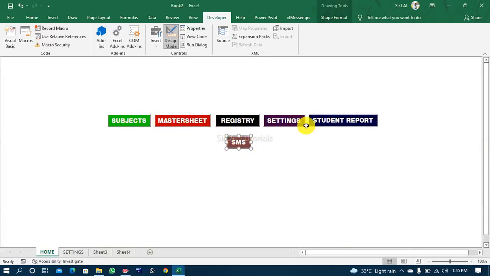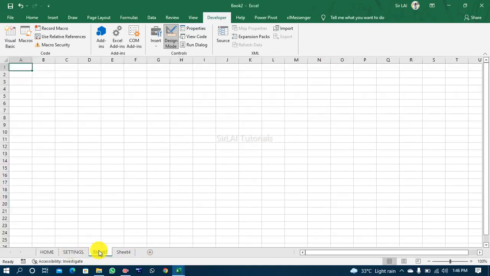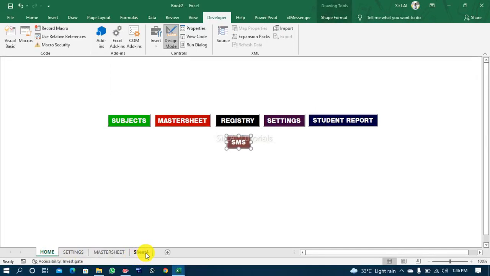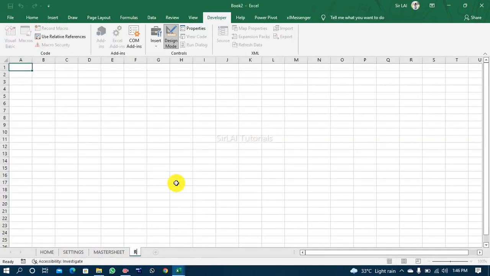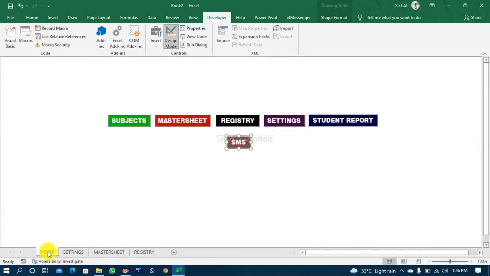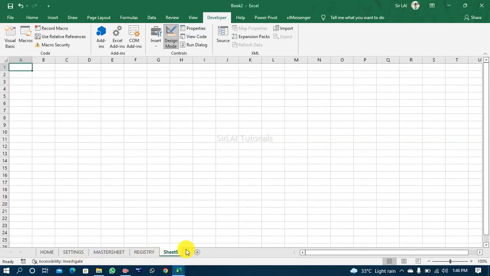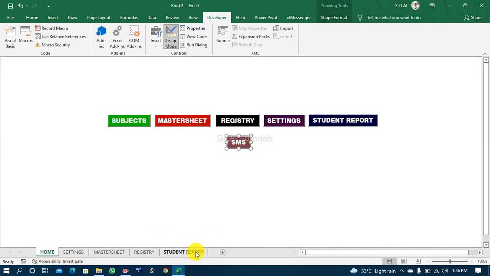It means all these you need to give a sheet name here. So we have settings, we don't have master sheet, so let's name this as master sheet. Then we also have to define a name here as registry. Then student report. Let me bring it here. Student report. Then we have SMS.